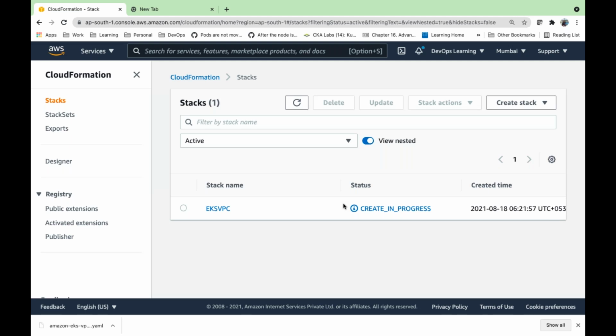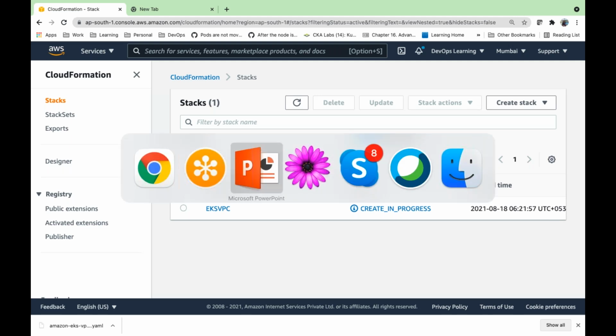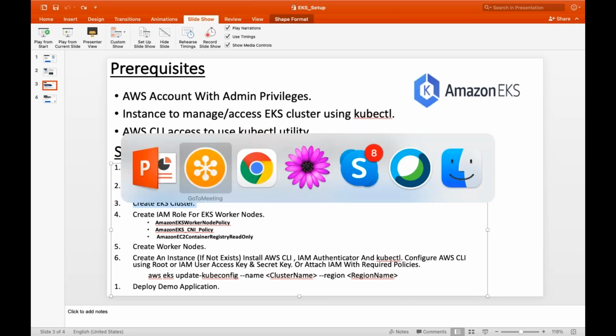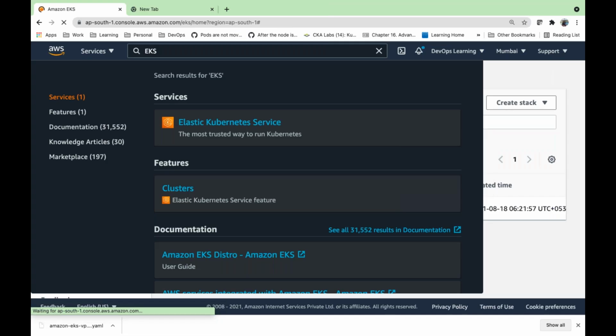The next step, we can create an EKS cluster. So now I have a VPC to create a cluster. So next step, I will go and create an EKS cluster. Again, search here EKS, Elastic Kubernetes Service, the most trusted way to run Kubernetes applications.